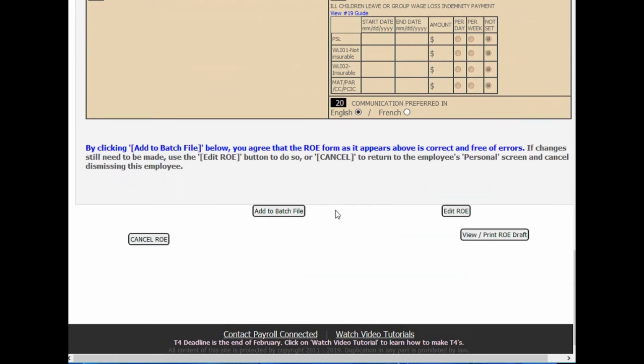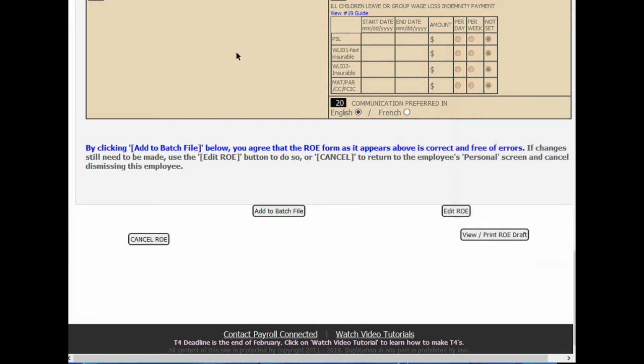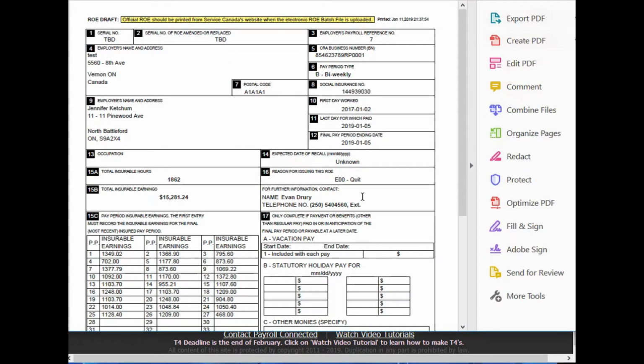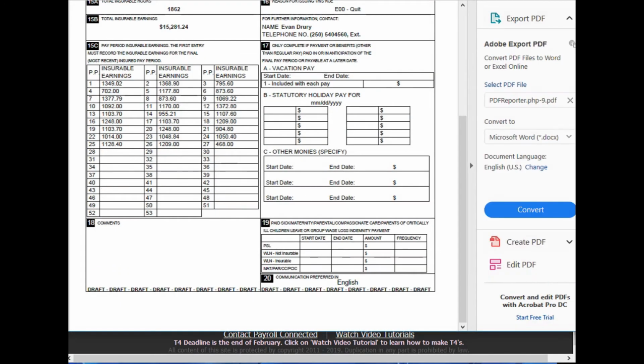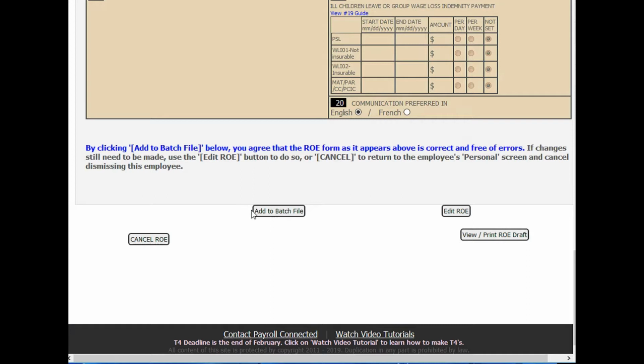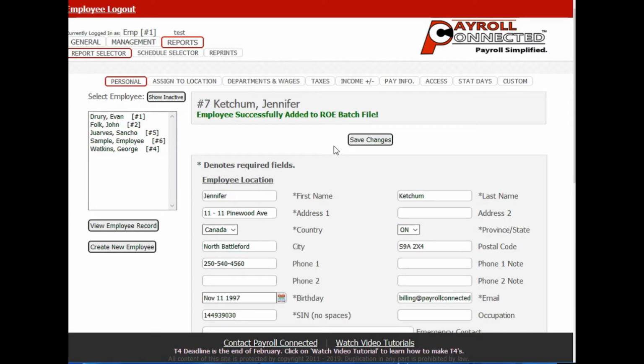And now we can click on Add to Batch File. Before you continue, you can click on View or Print ROE Draft, which basically gives you a paper copy of the ROE as it will look before you actually make it official and lock it in. If everything looks good, you can click on Add to Batch File, and this will take you back to the employee record. And as you can see, it reports employees successfully added to batch file.